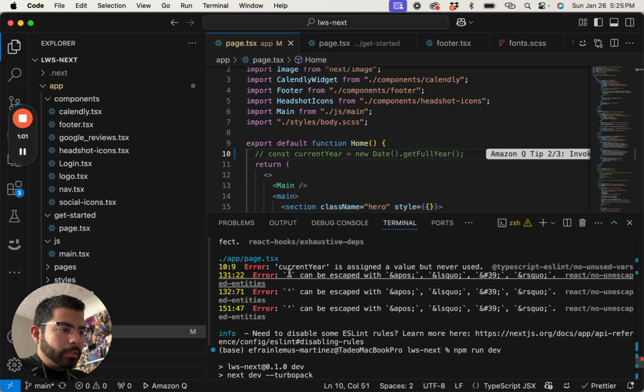And for these other ones, for example, it was telling me that this apostrophe right here, I have to use this instead of that to fix that error, or write any of the other ampersands in there. So this is how you would fix lint errors.